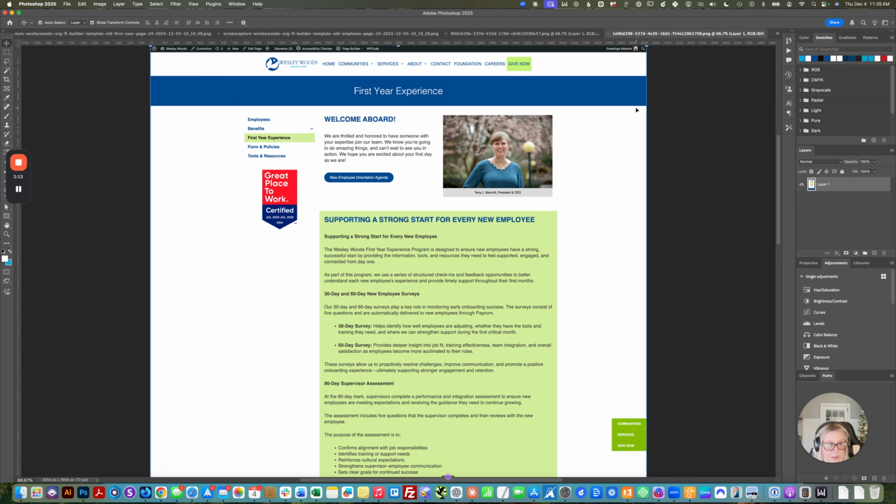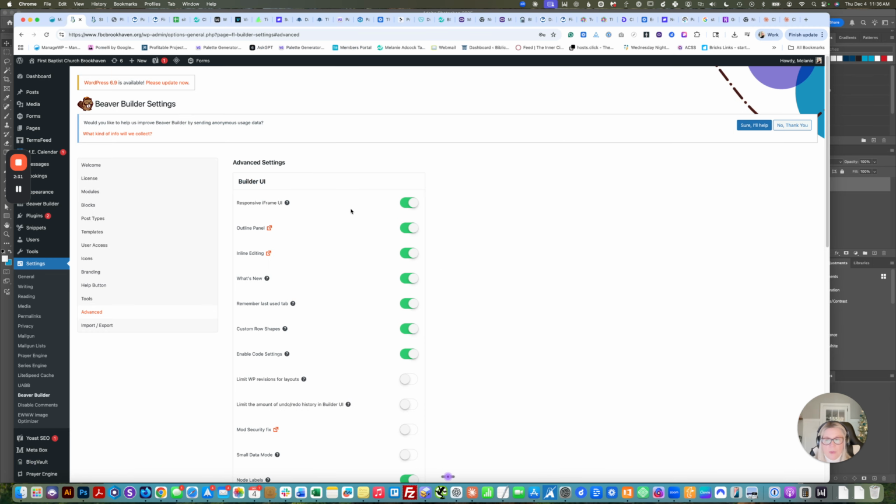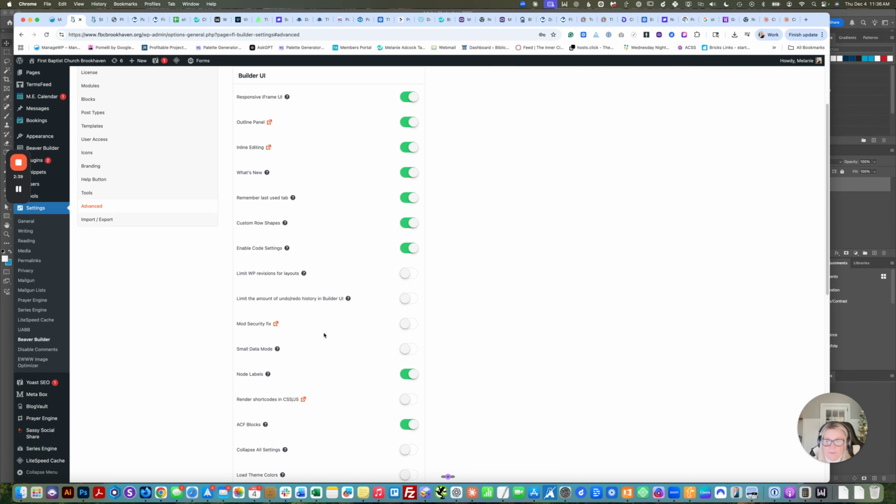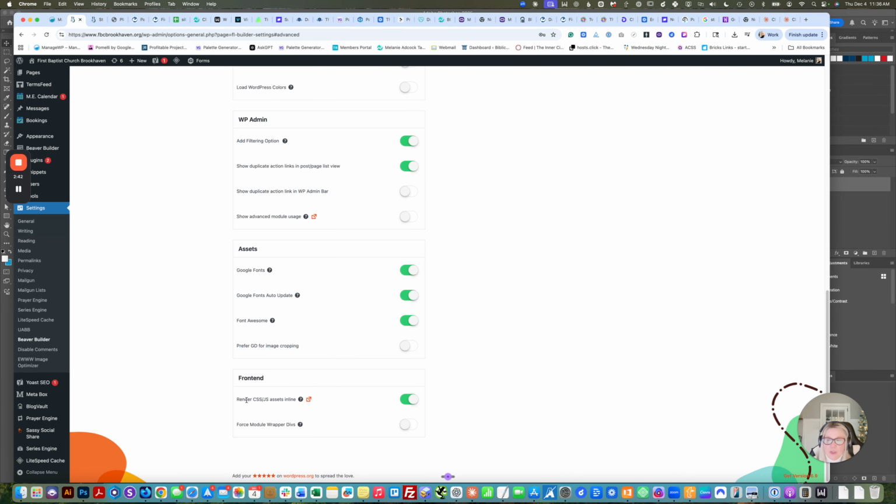Now, I wasn't having the same issue with sites built in Elementor, so that told me it was probably a Beaver Builder issue. So I went into Beaver Builder settings and figured out the answer. You go into Settings, Beaver Builder, go to the Advanced tab, scroll all the way to the bottom, and turn on Render CSS and JS assets inline. As soon as I did that, boom, everything fixed.